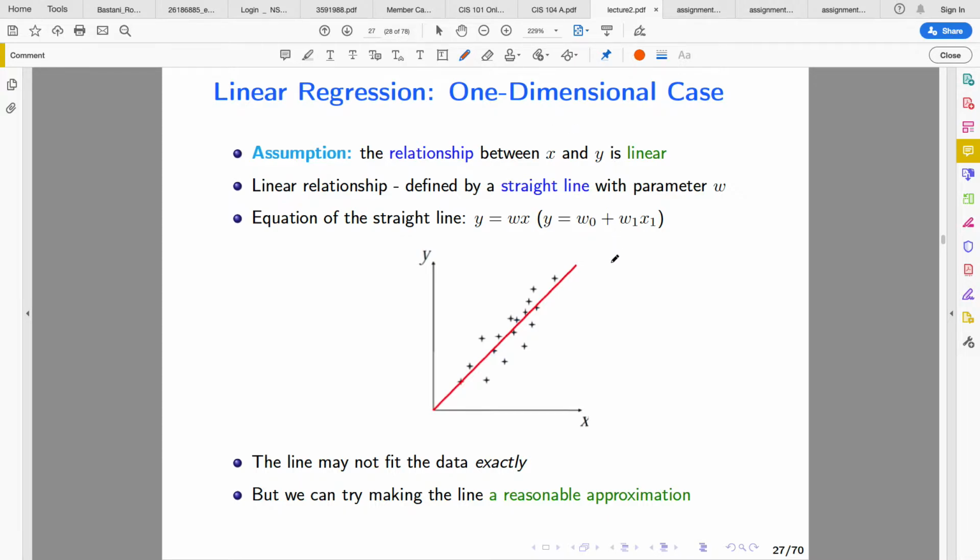Now, the last time we talked about linear regression with one variable. We said we want to draw a line that will fit the data points. The equation of this straight line in red is y equals wx. So what our machine learning model is trying to learn is the equation that will be the best fit for our data points.